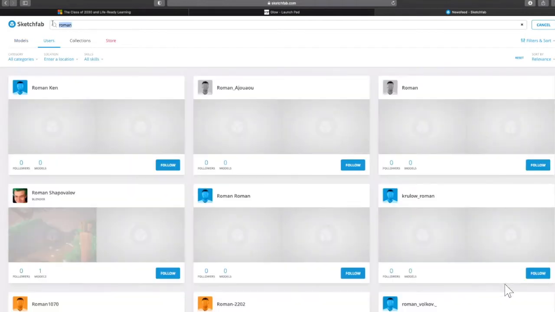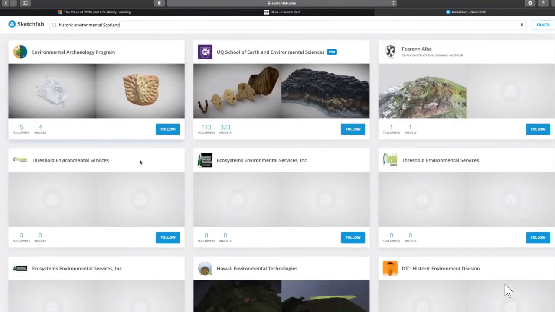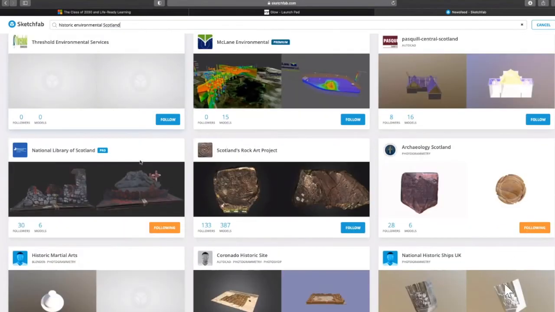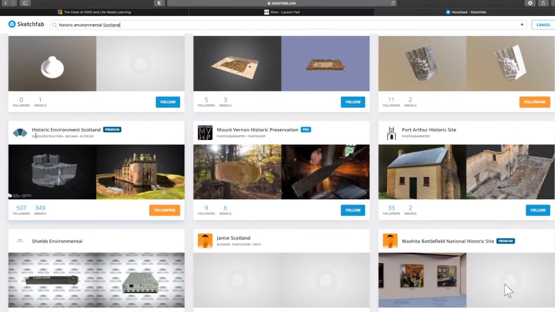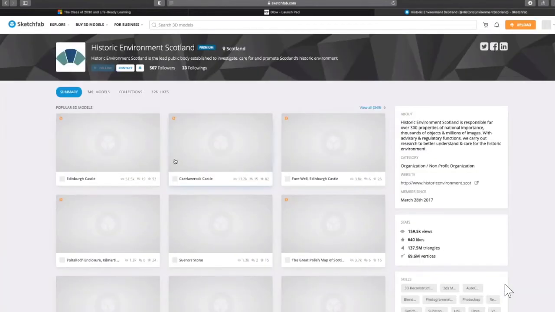So for example, I'm going to do Historic Environment Scotland. Rather than looking up specific models, I can look up collections that are owned by users. So in this case, Historic Environment Scotland. It's just going to search, and I can scroll through until I see their logo, which is here. So you can see I can then choose to follow or unfollow them. I'm going to follow just by clicking the box, and I can click on the title to take me into all of their items.